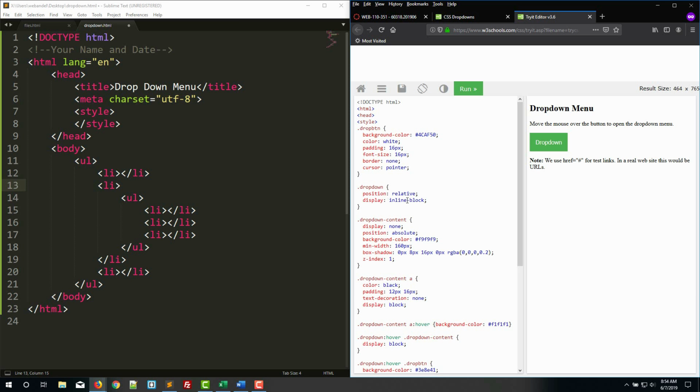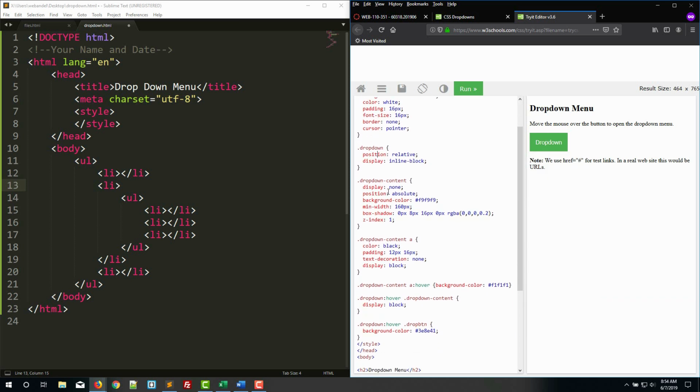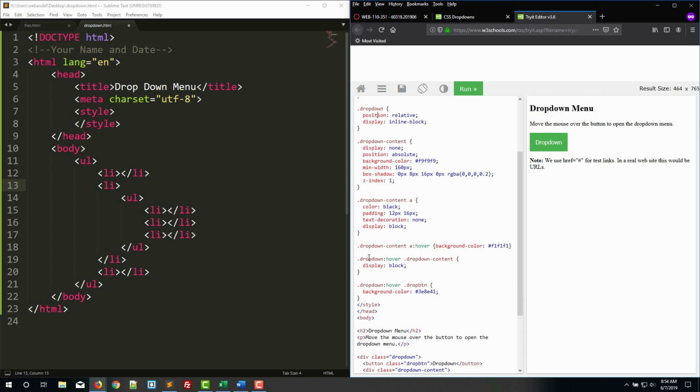the position is relative, inline block, dropdown content, display none, absolute, background color, all of this. And then we have dropdown content a, and what's happening is when we hover over it is when we change it to be displayed or not. We have a couple different options. We have dropdown hover for the content, we have hover for just the dropdown button. It's the hover that's causing it to either show or not show. It's essentially changing the display, and then the styles might change depending as well.